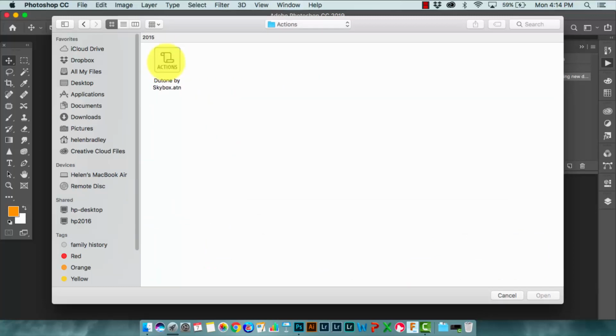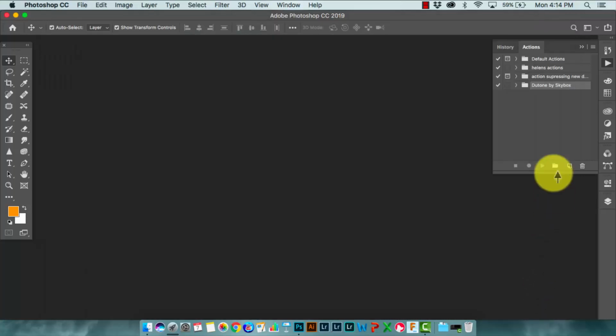Let's open them all the way up. Locate the Actions file and click Open. And that installs the actions into the Actions palette. As I said, this is not highly recommended. So let's see method 2, but before I do that, I'm just going to remove the actions from this palette so that we can install them a different way.